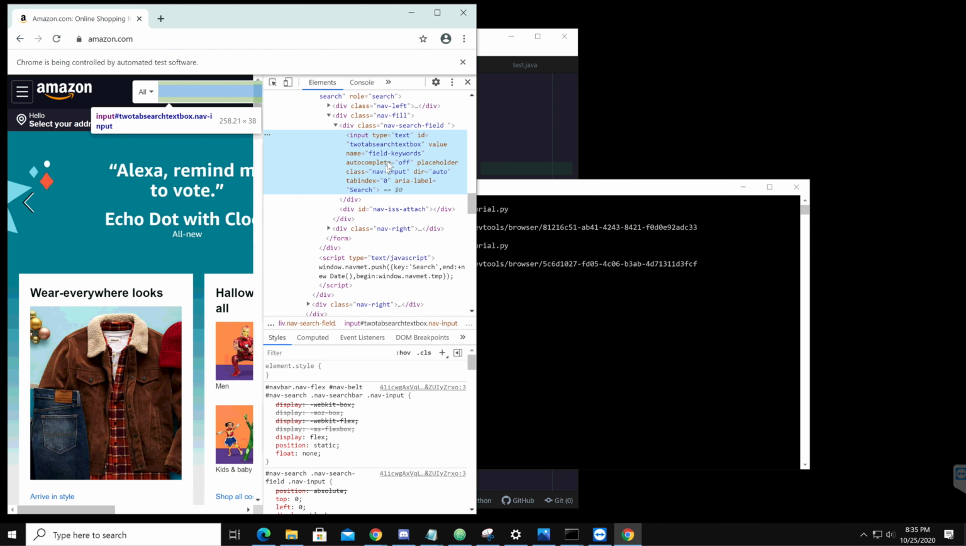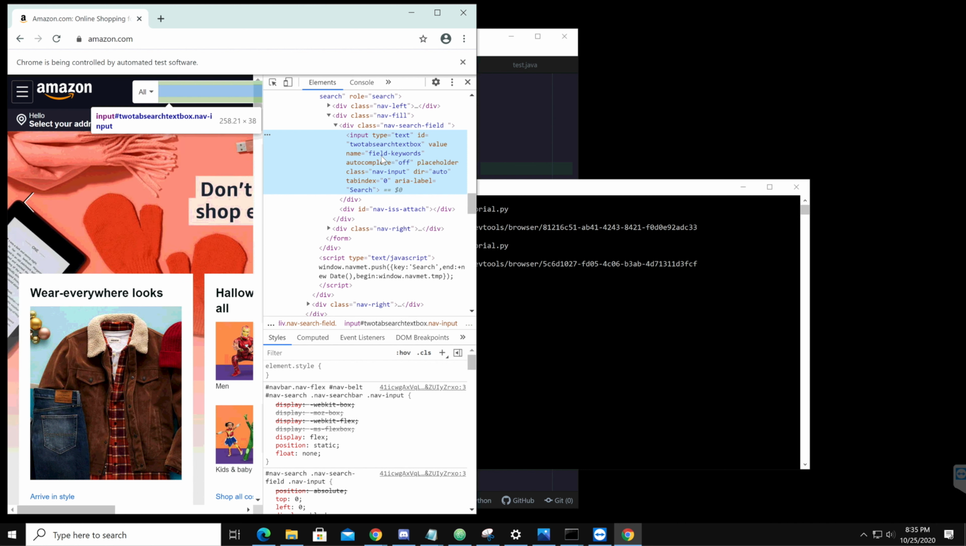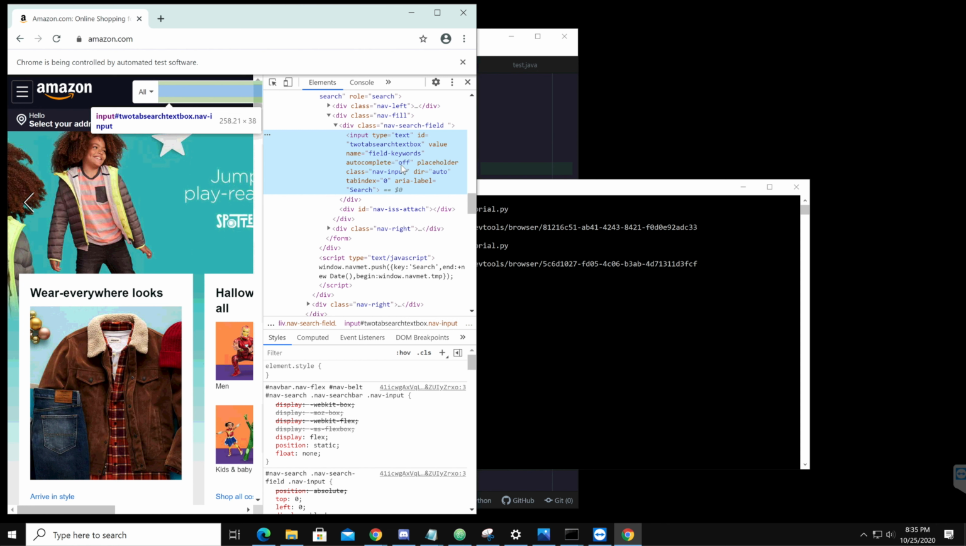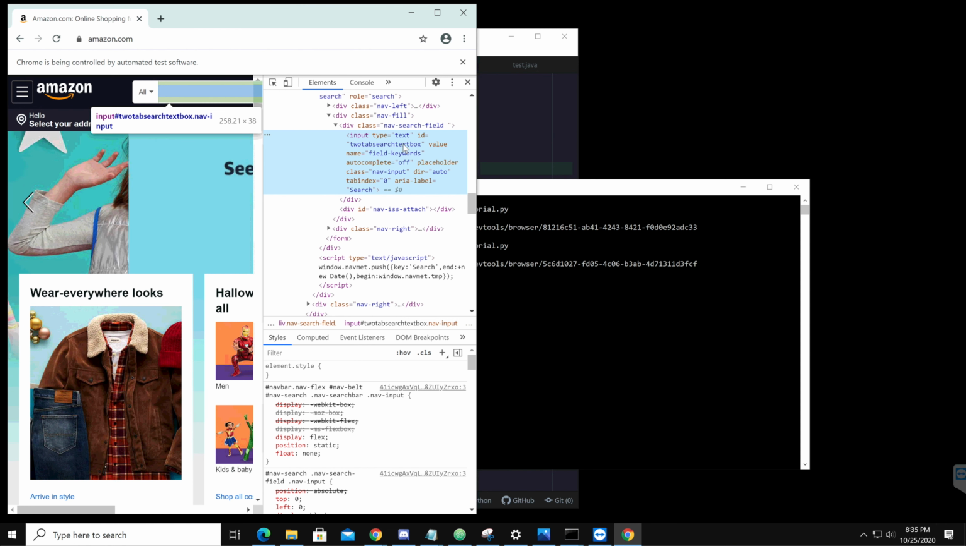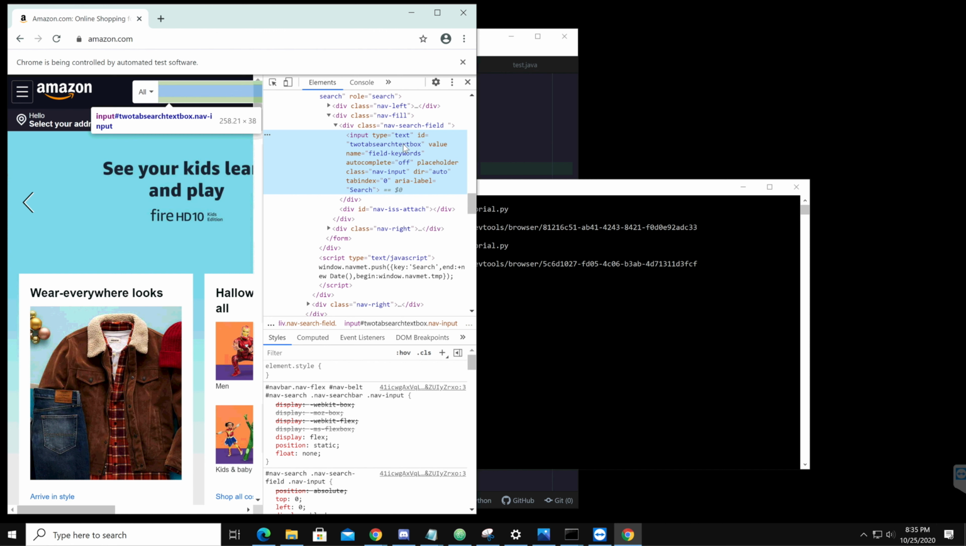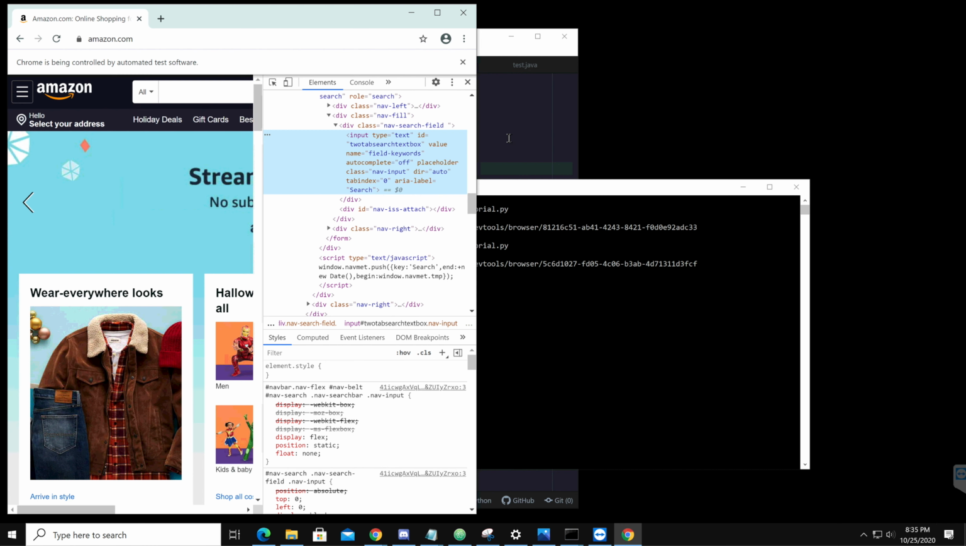We can access this element with different fields. There are tags, names, class names, etc. An ID is a good way to access this element. Another good way is a name, because these values are usually unique. So first I'm going to show you how we can search for the name.